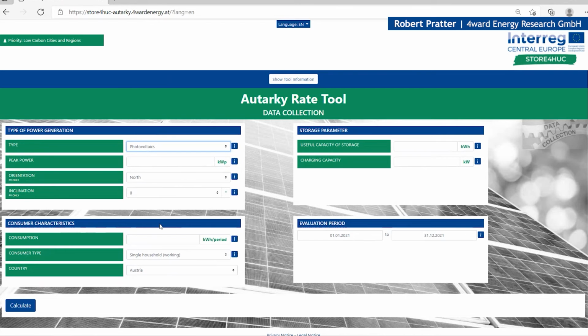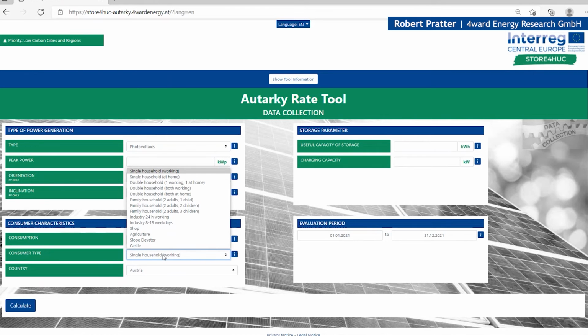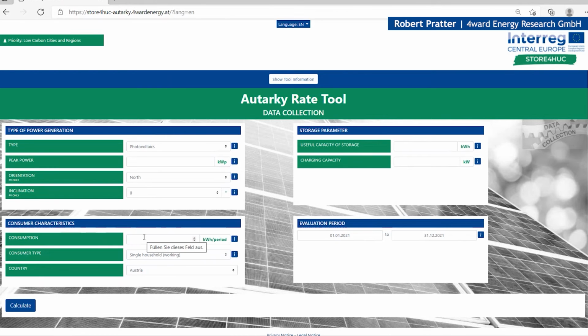Moreover, the consumer characteristics have to be filled in. You can choose between several consumer types. For every consumer type, a characteristic load profile is used in the calculation, which is scaled by the total energy consumption per period. Moreover, you have to choose the country where the storage should be installed. This, for example, has an influence on the energy tariffs, which are used for the calculation.